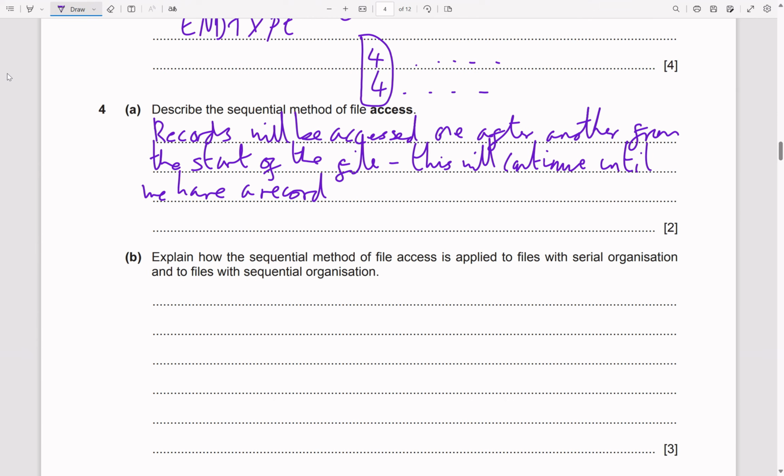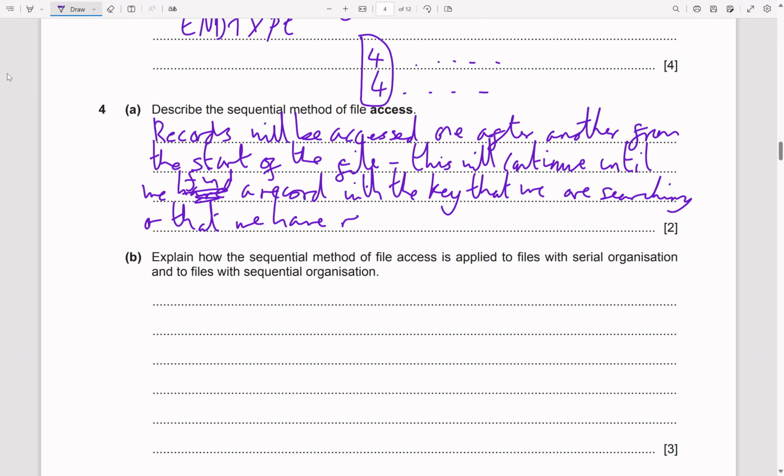Anyway, this will continue until we find a record with the key that we are searching for, or we have reached the end of the file.